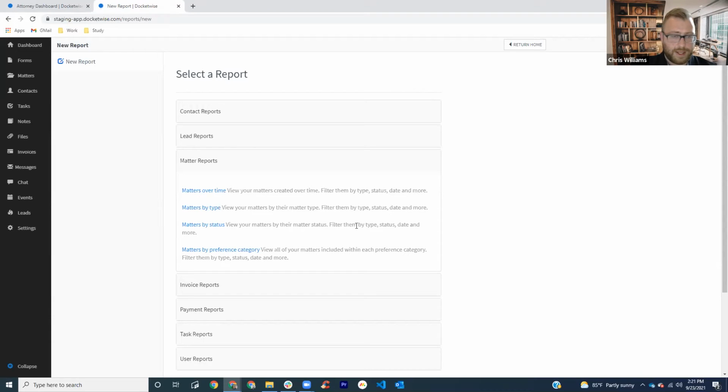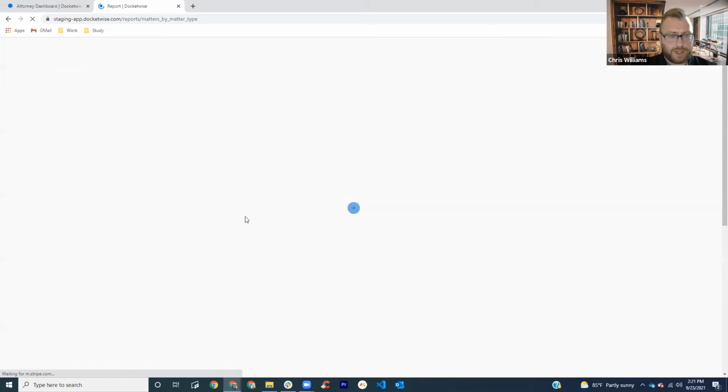If that status is the same across matter types, they will be in the same grouped results in this report, which comes in quite handy to be looking into your processes and see where improvements can be made when necessary. So as I had mentioned, let's say we want to see matters by type. We just want to see how many matters we have done or are working on for each type. So we'll do matters by type. That will group our matters into groups by their type.